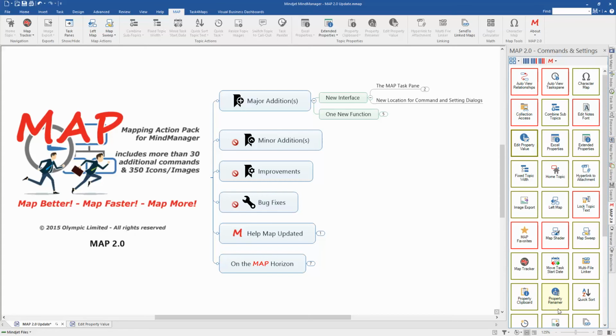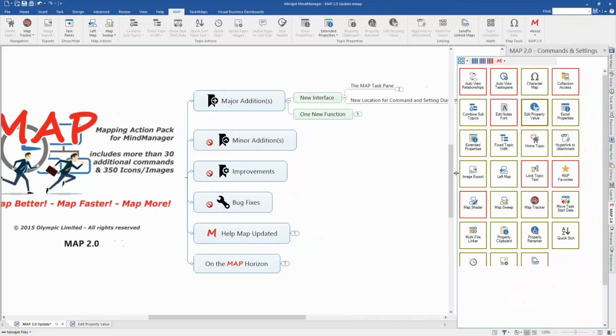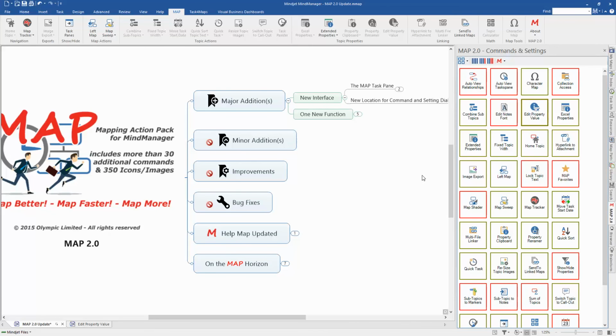You'll also notice on the new layout that each tile is surrounded by a border which is either red or green. What this indicates is, if the border's green, then that command is enabled within the ribbon, so it will appear in the task pane and also in the map ribbon, which I've got open at the top here. If it's red, then it's still accessible within the task pane, but it's not accessible in the ribbon. So you can turn these tiles on and off, or red and green, to control what displays in the ribbon.